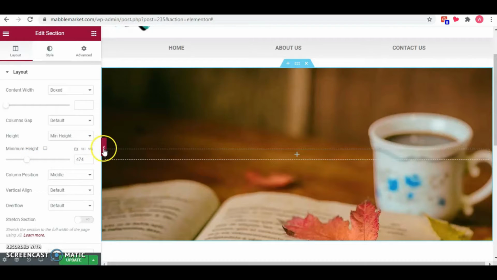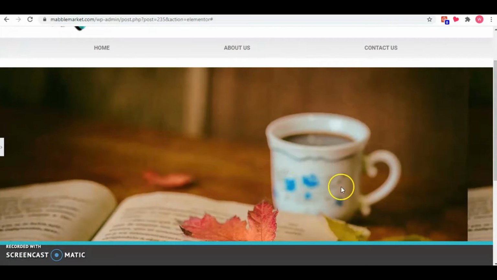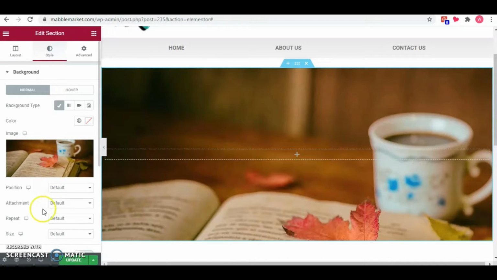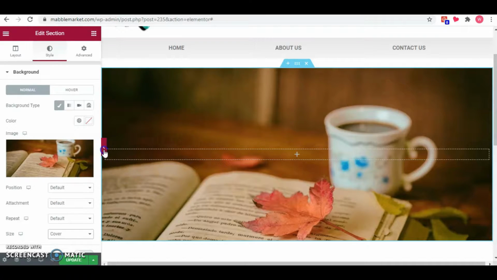You may notice that the image isn't quite filling the whole section and starts repeating. To fix this, click on the Style Settings tab. Then, go to Size and change it from default to cover. You can see now in preview mode that this has been fixed.